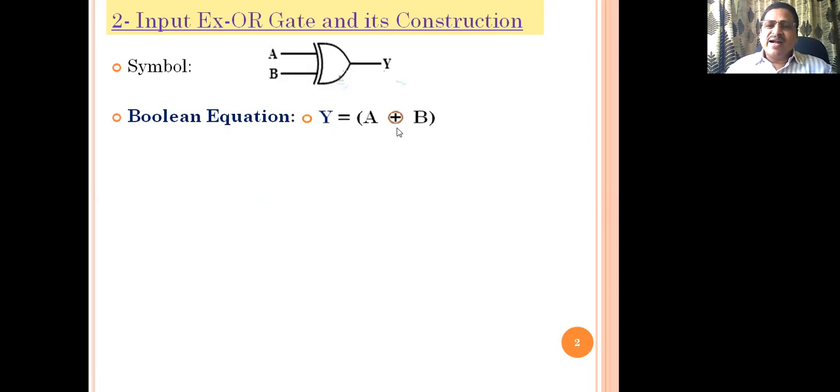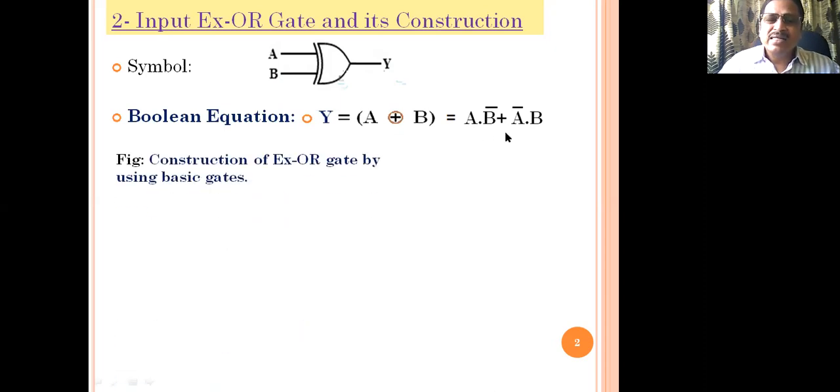In the form of a simplified equation, it becomes Y equals A and B bar (dot means AND), or A bar and B. Now, this is the logic performed by the 2-input XOR gate having the inputs A and B. So we can implement this logic with the help of basic logic gates. That means we can obtain the construction of a logic diagram for this equation, Y equals A and B bar or A bar and B. Let's see the way of construction by using basic gates.